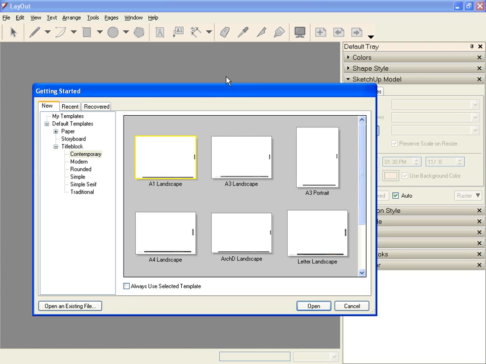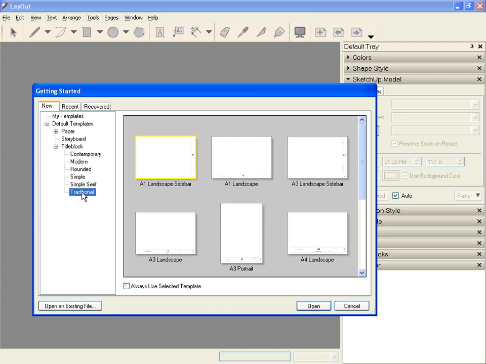Once you have Layout started, it's going to ask you to pick a template or a title block file. So I'm going to go under my default templates, click on Title Block, and there's a lot of different styles of title block. It doesn't really matter which style you pick. There are just different artistic styles. A title block is basically a heading for your drawing, like a heading in your essay, where you have your name, date, period, all that information.